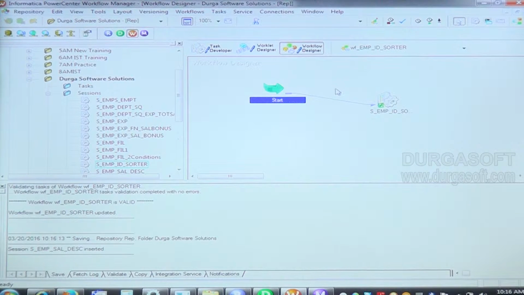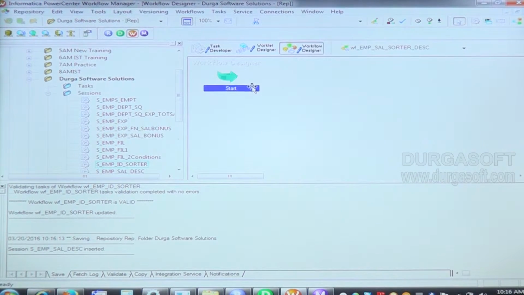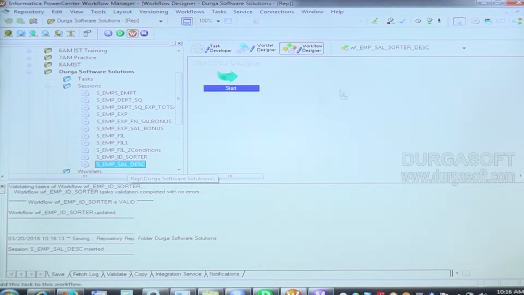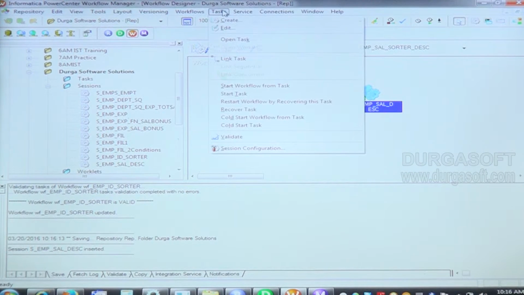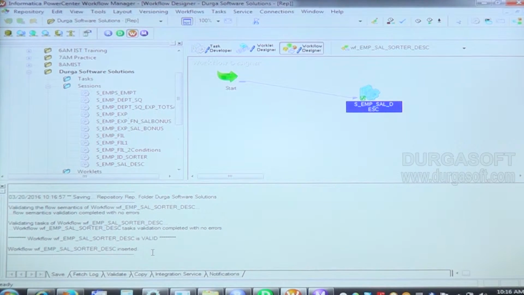So I'm selecting here workflow designer. First we need to go to workflow here, create a workflow, wf_employee_salary_descending. Click OK, the start button will be created. And next we need to drag and drop our session, salary descending, and we need to link both the start as well as the session which we dragged and dropped. Once we save it, this one is a valid one.